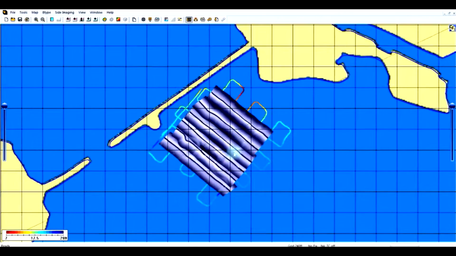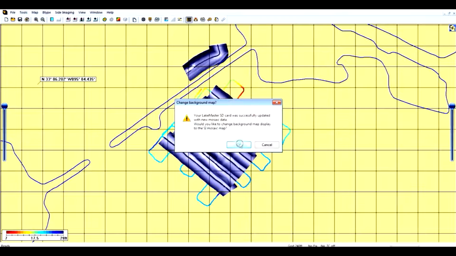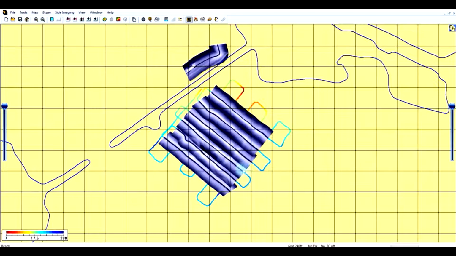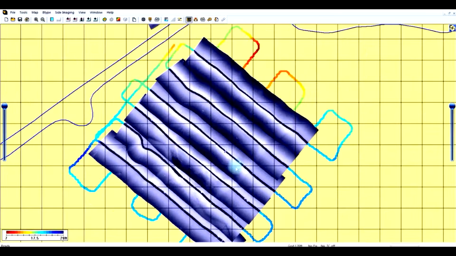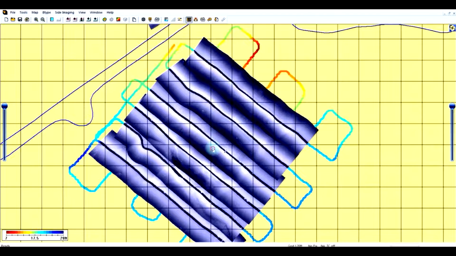So now I'm going to save that map. Done. So now what I have done is I have created a good looking map. If you'll remember, this is the one we did earlier. Now this one is a better looking map.